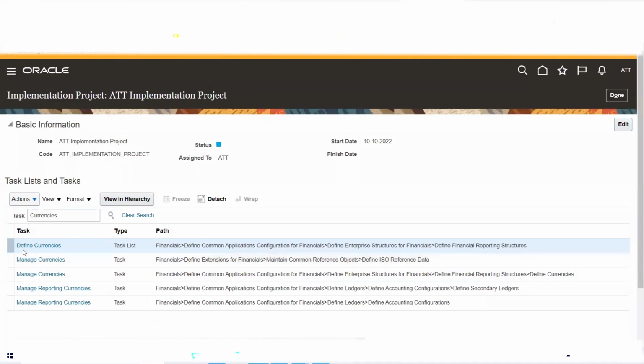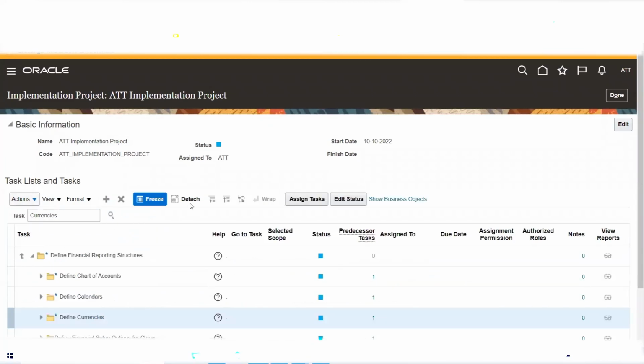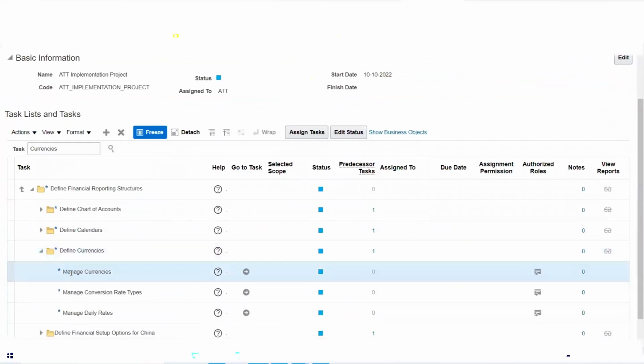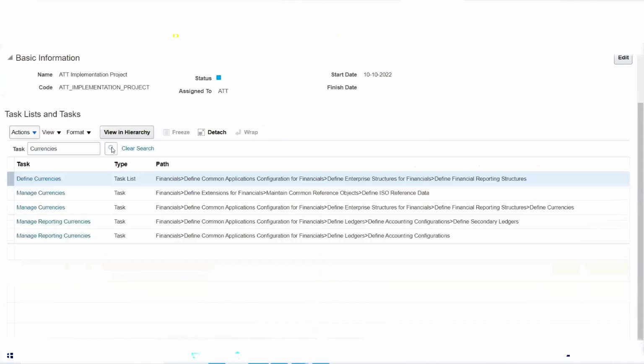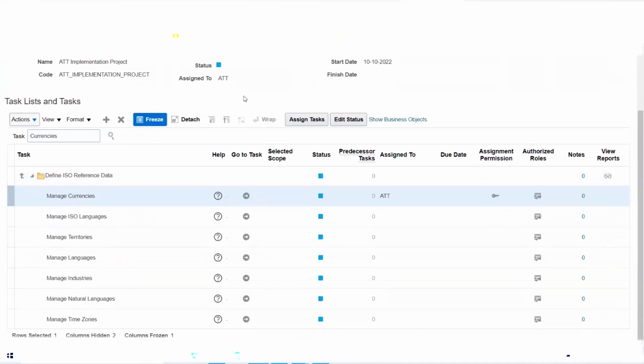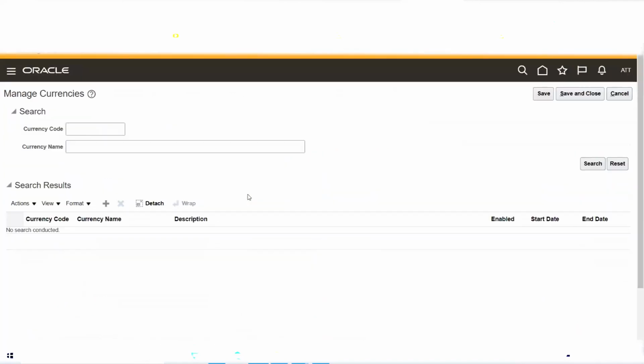Okay. So here we have Define Currencies. Again, if you click on Define Currencies, under Define Currencies you will have Manage Currencies. Instead of clicking on Define Currencies and finding Manage Currencies, you can go directly to Manage Currencies. If you find any task with multiple records, anyone you can use. So Manage Currencies is the task name. Click on the go to task icon.